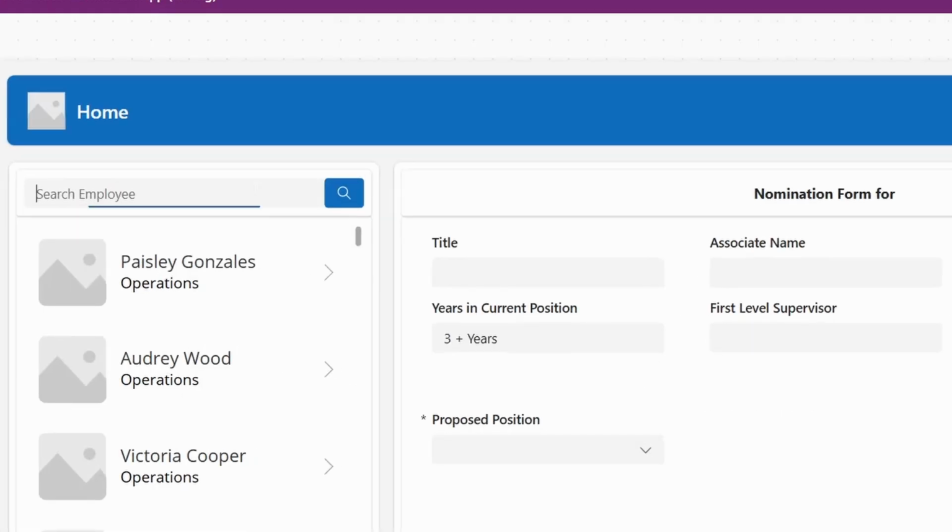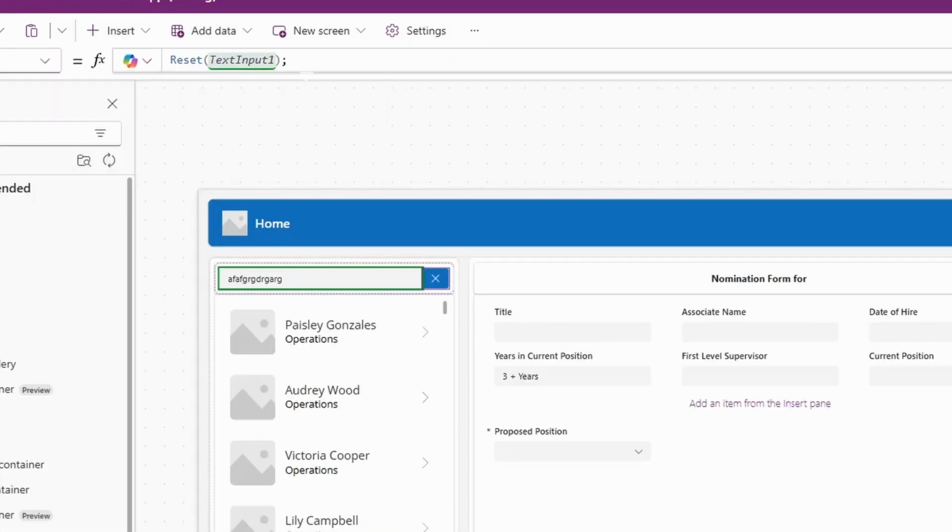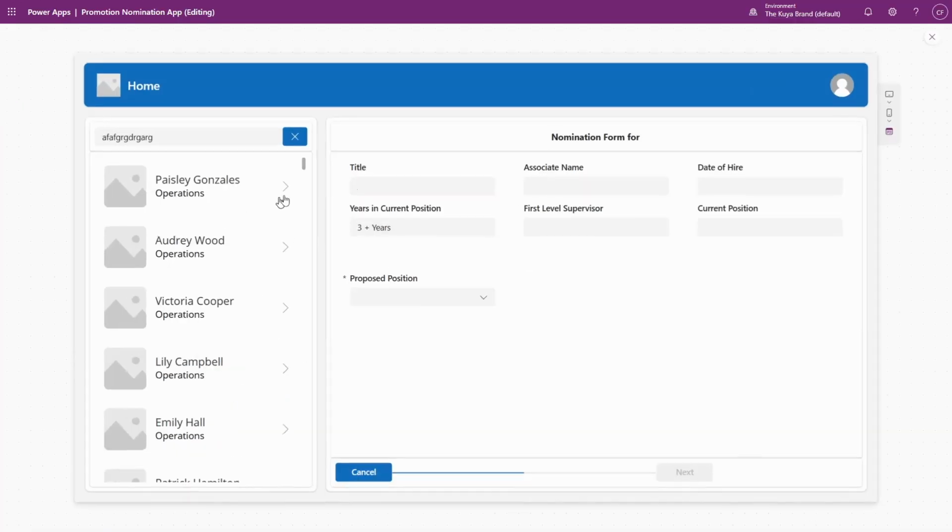So as I click play and I start typing in here, it now turns to an X. And on the OnSelect property of this, I will add in reset text input 1. So as I click play, it clears out. I can type in some things, boom, it clears out.